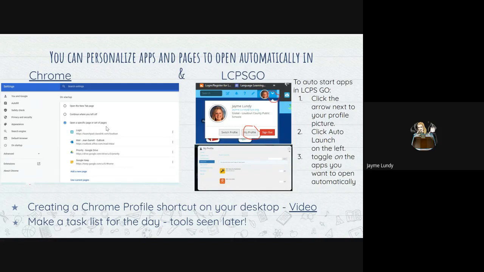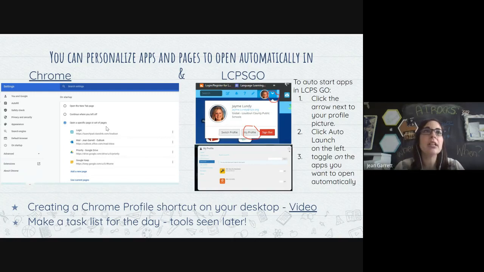And then I went in through my start menu. If you click on the word Chrome, it'll take you to how to set that up in Chrome. And then Jamie wrote out the instructions on how to do it in LCPS Go.